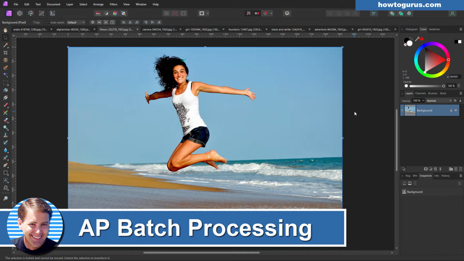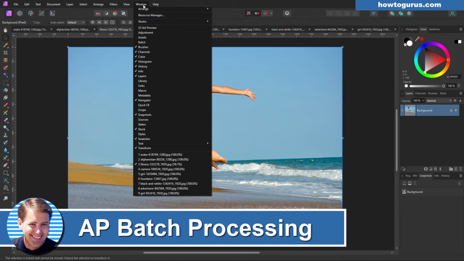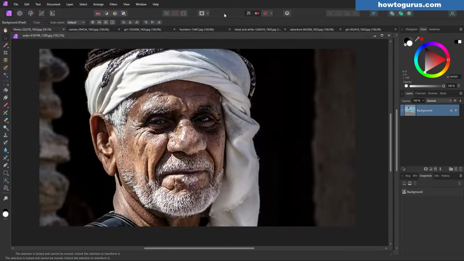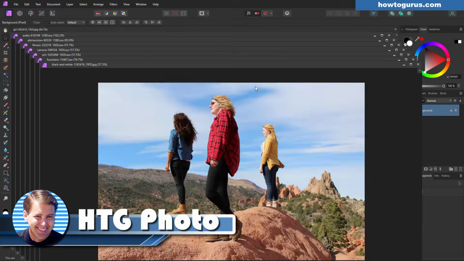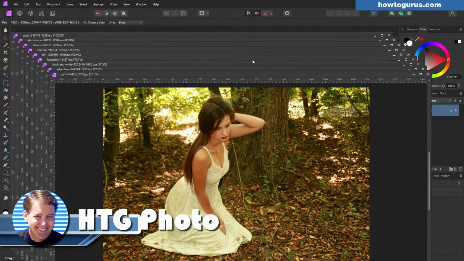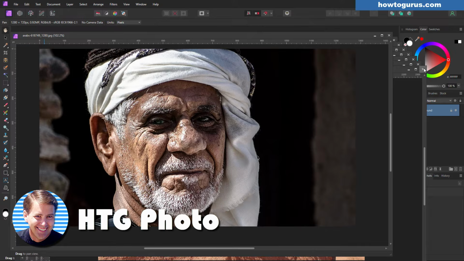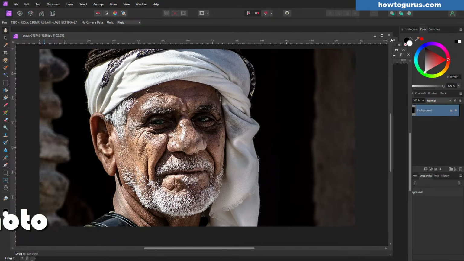Do you want to save hours performing repeat tasks here in Affinity Photo? If so, then this is the video for you. Hi, I'm George, and I'll be showing you how to do batch processing here inside of Affinity Photo, including how to add in your own steps into batch processing.